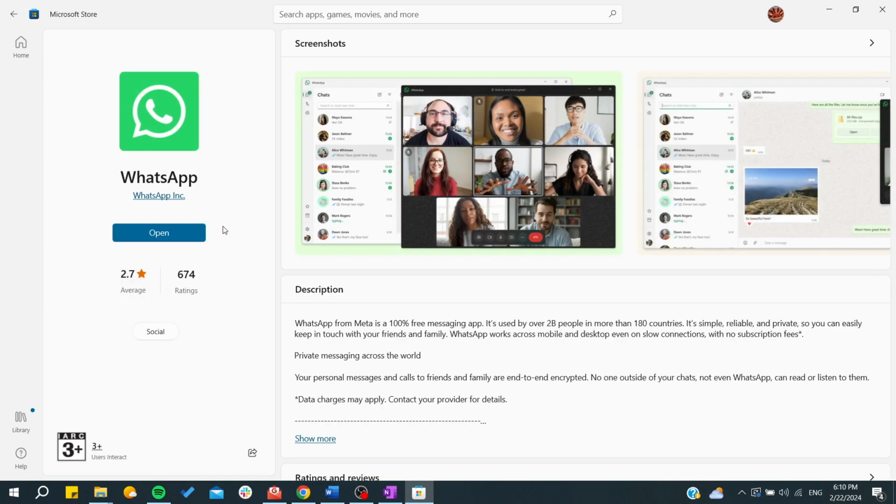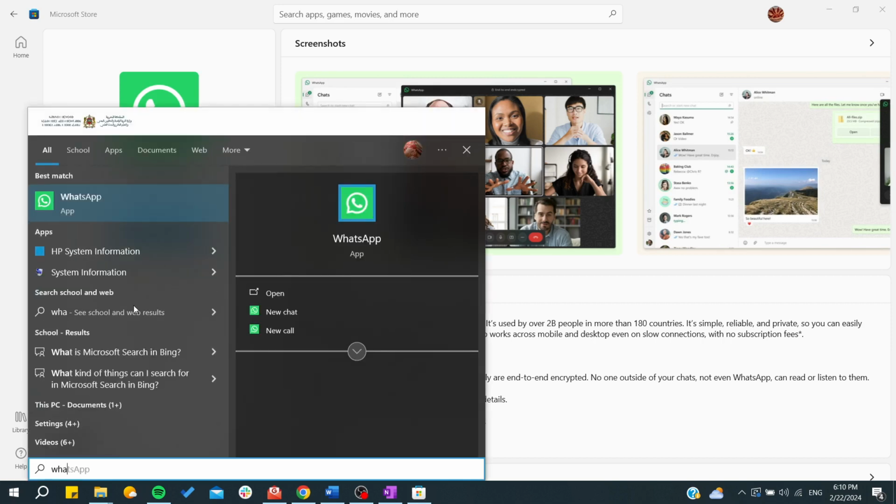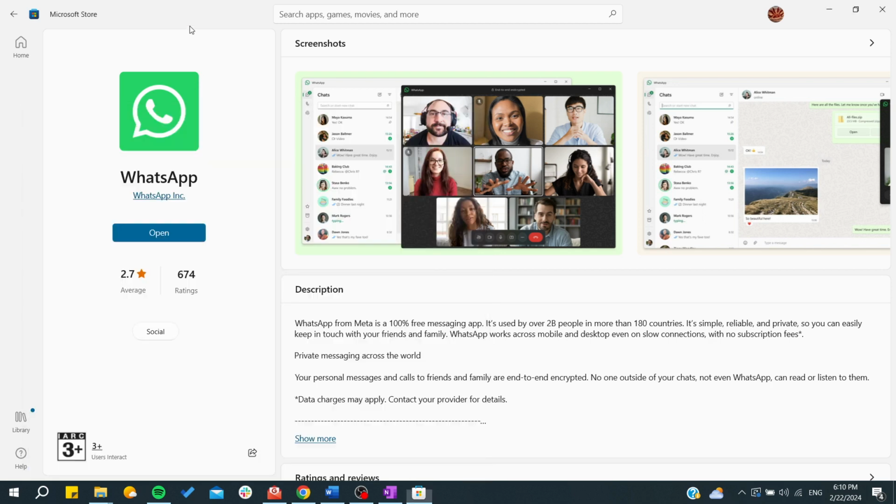And in your case, if you don't already have it, you will find the get button. You click on get and it will start downloading and installing automatically, and then you will start having your WhatsApp app available on your Windows.